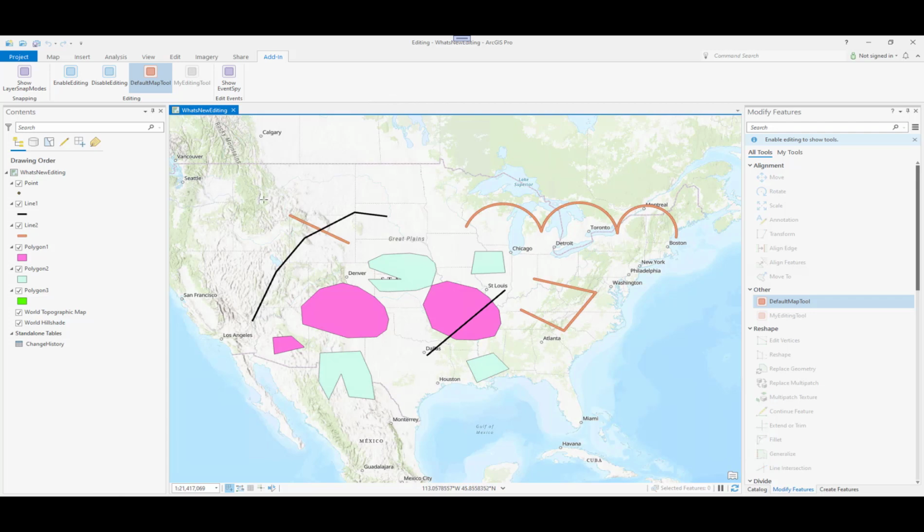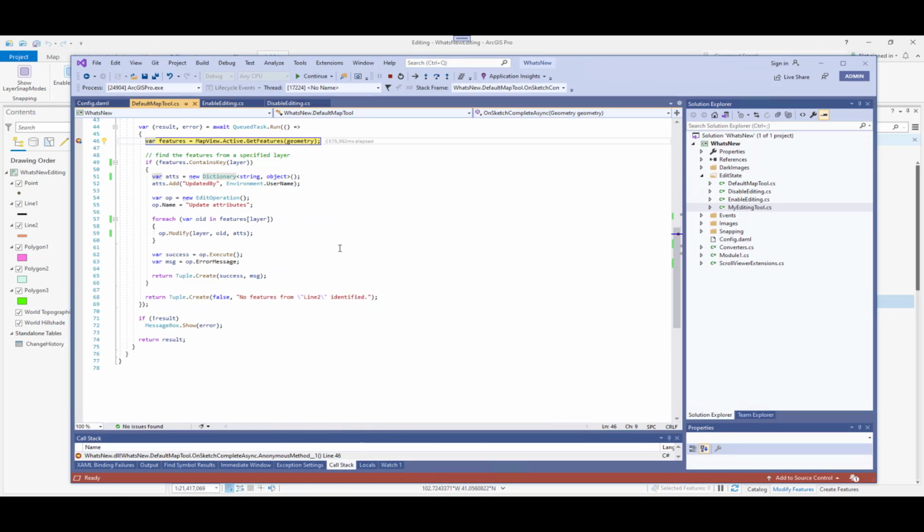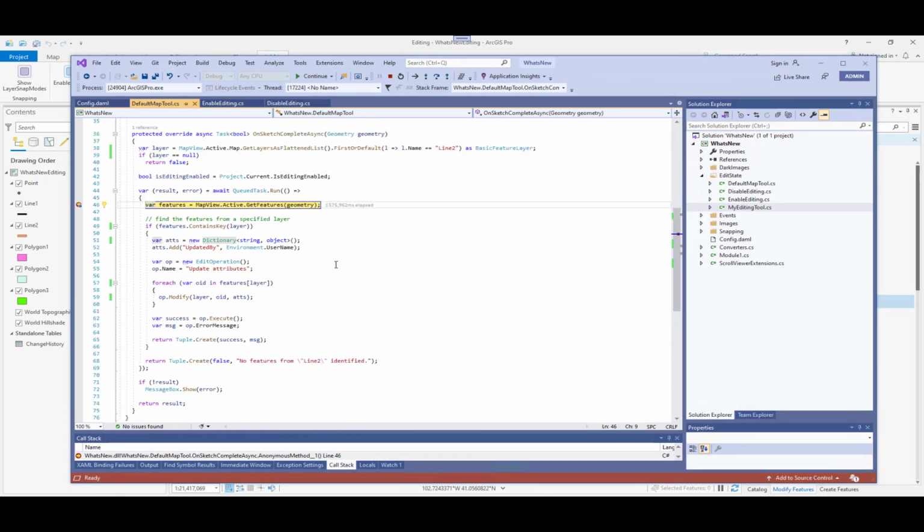So what happens with this particular tool, which happens to wrap an edit operation, what happens to that particular tool when editing is not currently enabled? Let's go ahead and find out. I'm going to activate the tool and click out on the map, drawing a rectangle. And it's a very simple tool. It really just retrieves the features under my cursor and updates an attribute on the features found there.